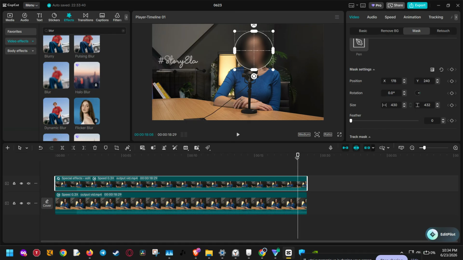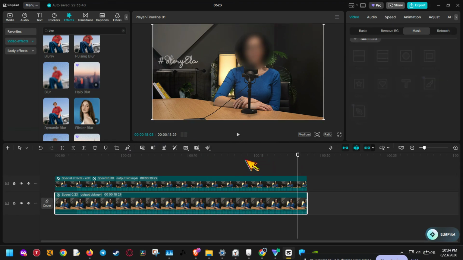After that, play the video back from the beginning and check how the blur looks. Watch for any spots where the face moves outside the mask or where the blur reveals more than you want. If needed, go back and fine-tune the mask size, blur strength, and keyframe positions until everything looks right. A few small adjustments can make a big difference in the final edit.